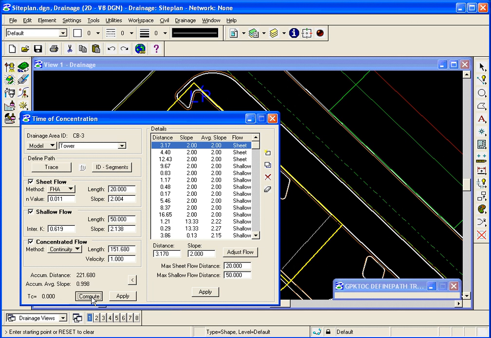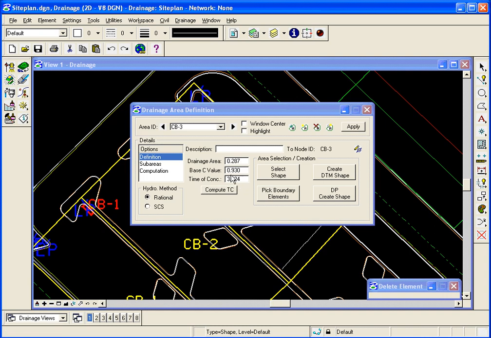I'm going to go ahead and hit compute, and it comes up with a time of concentration, in my case, of 3.324 minutes. Now, in order to send that back to the drainage area dialog, I'll go ahead and click apply, and it'll send that value back. I don't have to use that value, but I can override it again. But that's how you use it to compute time of concentration.